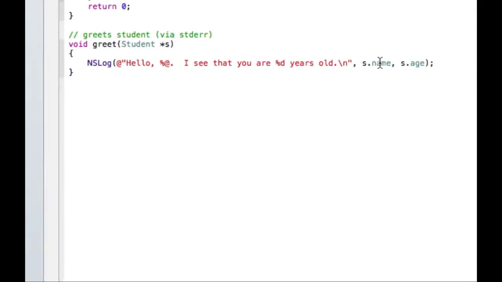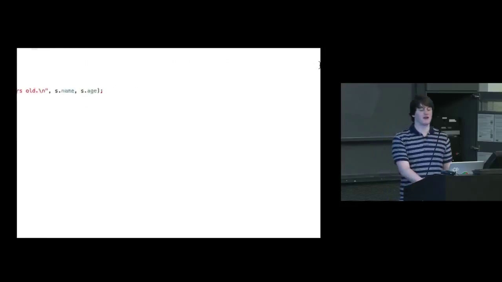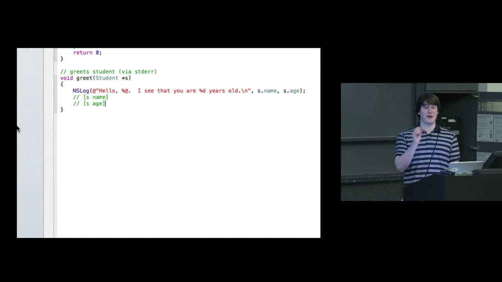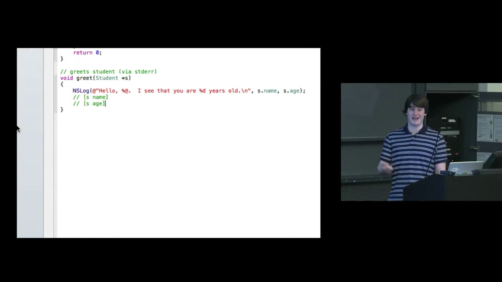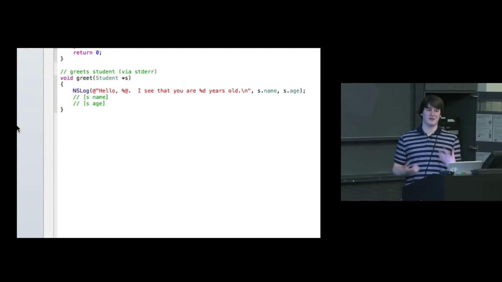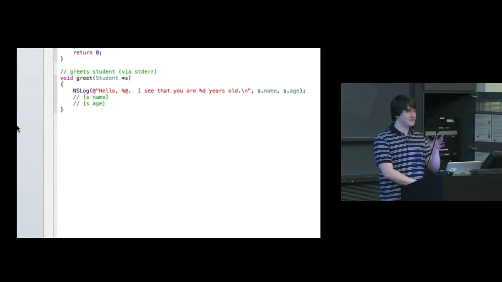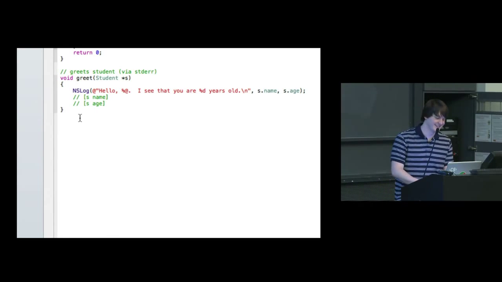Then down here at greet, we see s.name and s.age, which are equivalent to [s name] and [s age]. This is why I said before you should follow the convention that the getter is just called name and not getName, because s.name is going to expect the getter to be called name.